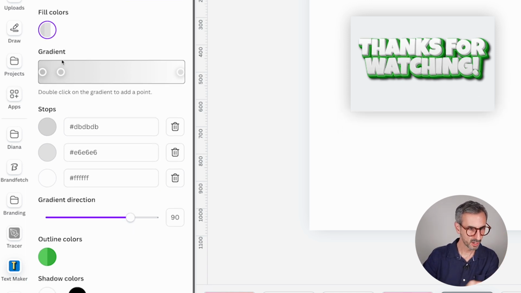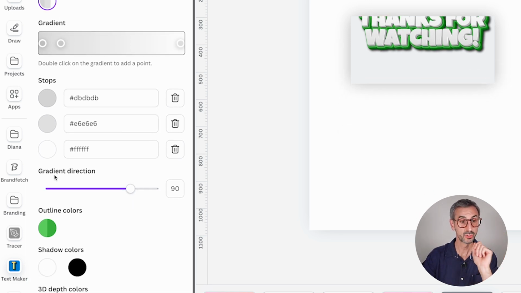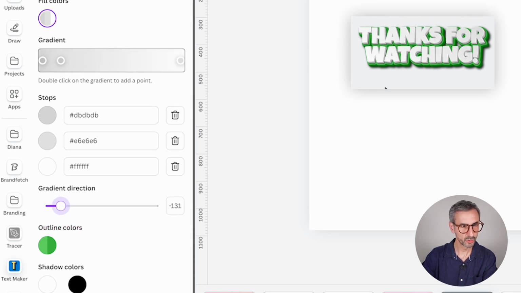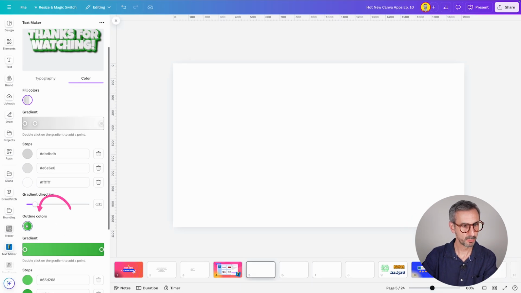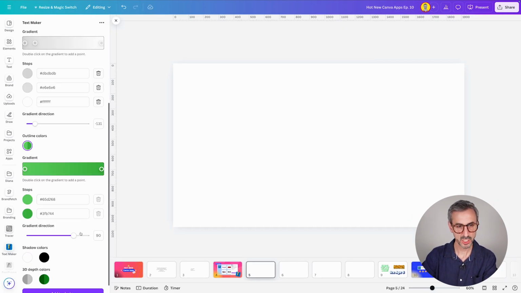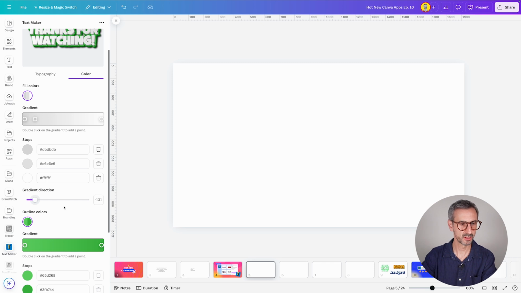So that's the fill colors. Okay, moving down, and you can also play with the gradient direction. You see when you move this slider, the light is moving on your gradient, which is interesting as well. Next, you have your outline colors. The outline colors is what's around your text right here. So you can play with that as well. I'm not going to change it because it actually looks nice like so.